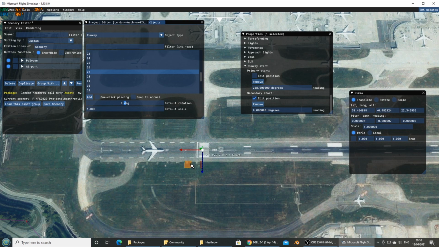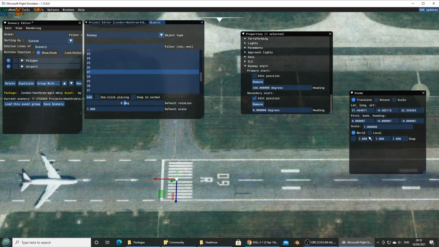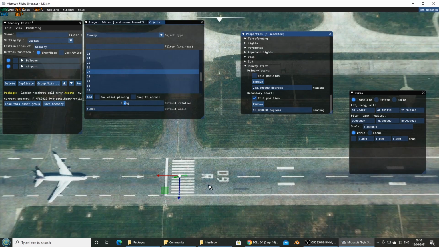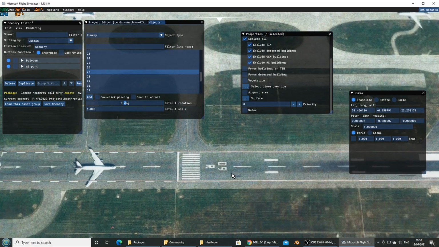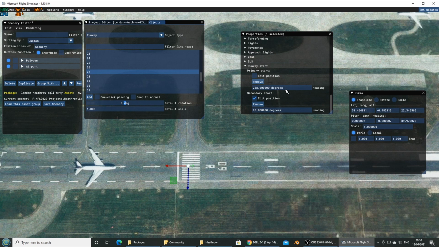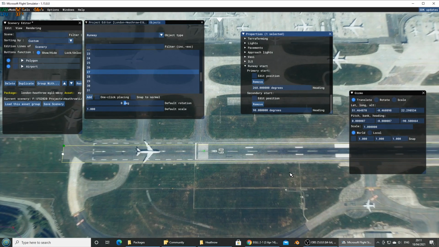Put it possibly here. Need to change the heading. 090 is about right. So I need to go back down to that now and turn off the edit start position, otherwise I won't be able to do anything. So it's roughly in the right area. I'm just going to leave it like that at the moment.